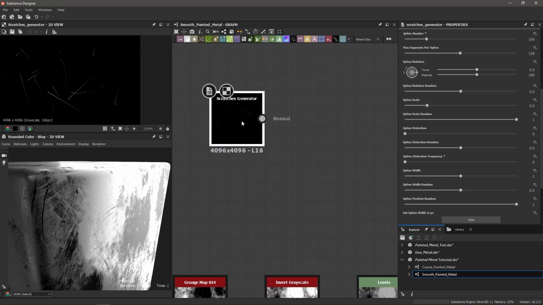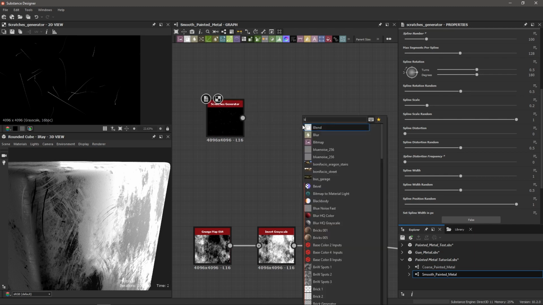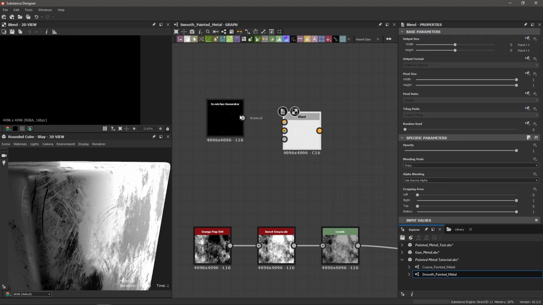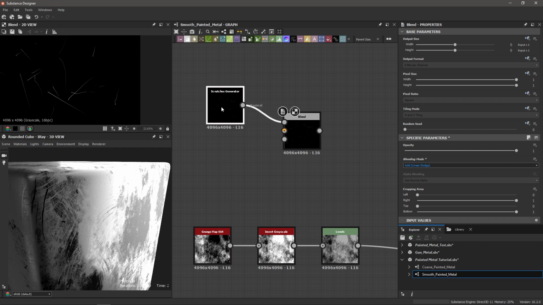What I want to do is I'm going to eventually blend this scratches generator with another form of scratches. So I'm going to bring in a blend node and I'm going to put this scratches generator into the foreground, and I'm going to set this blend mode to add. And so what are we going to add to these scratches? Well, let's bring in another map. Now, Substance Designer comes with another awesome map for scratch damage, and let's import it now.